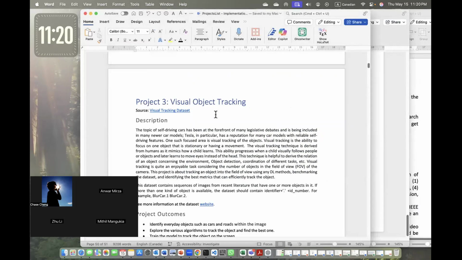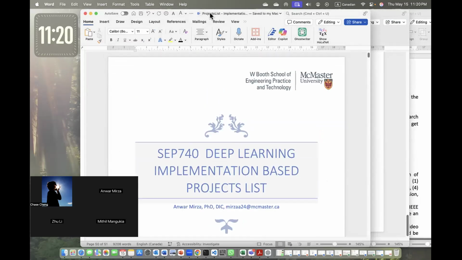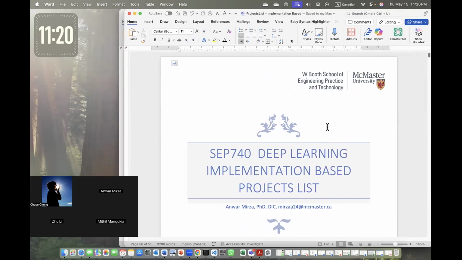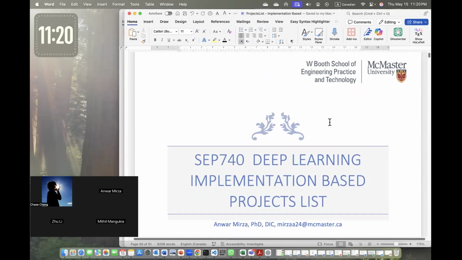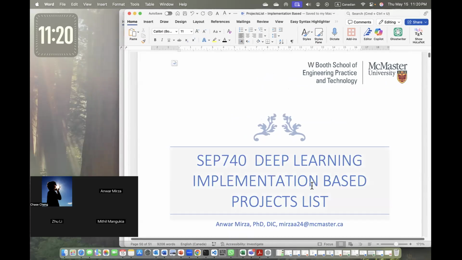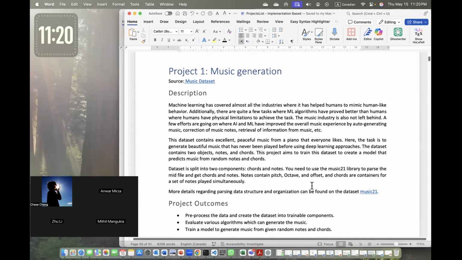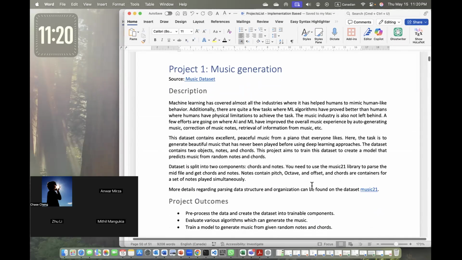Let me go to the implementation type projects first. This document, along with the first document which I was just reading from, I'll share too. So you can expect three documents there: one about the description, the second about the list of implementation projects, and the third about research-based projects. This is the list of those projects. I've got a list of about 50 projects here, plenty of projects to choose from. And I'm giving you more room.